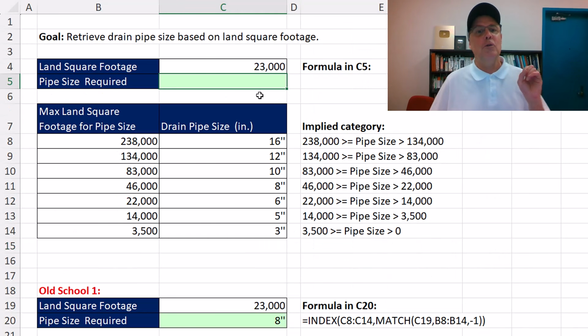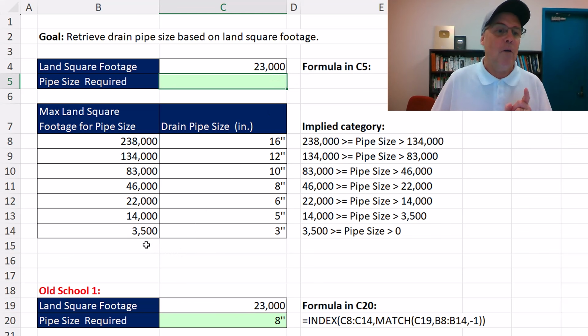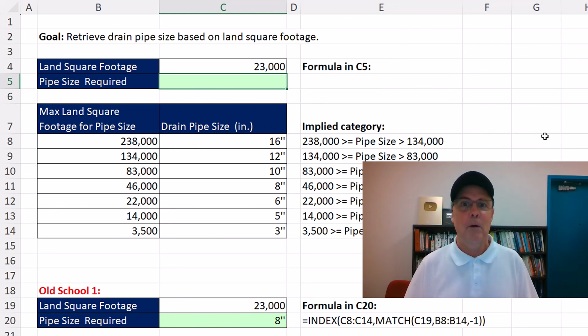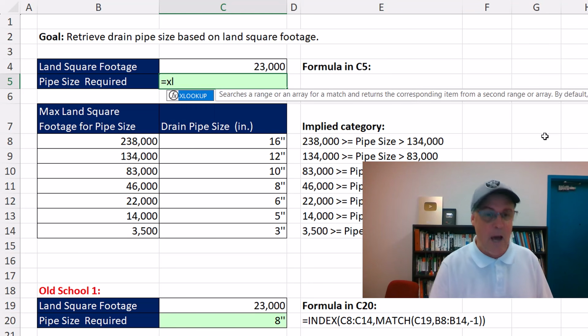All right, here's a situation where we need to look up a pipe size based on land square footage. And the way this works is for 3,500 or less, 3 inches will work. But as soon as you get above this, 3,501, all the way up to 14,000, including 14,000, you got to jump up to 5 inch. Here are the categories. Now, in the old days, we'd have to use index and match function, and the table had to be sorted biggest to smallest. But as we'll see for XLOOKUP, it doesn't matter.